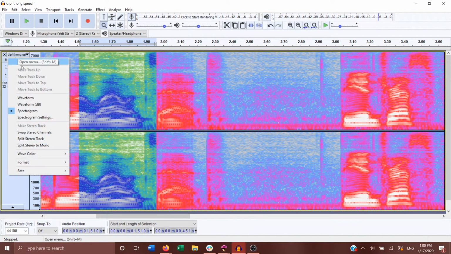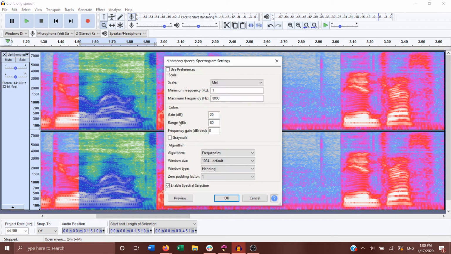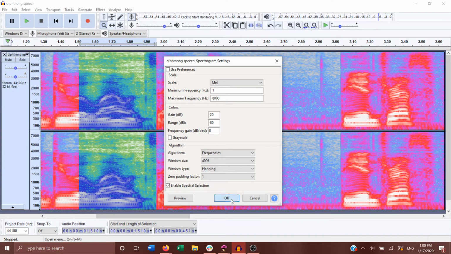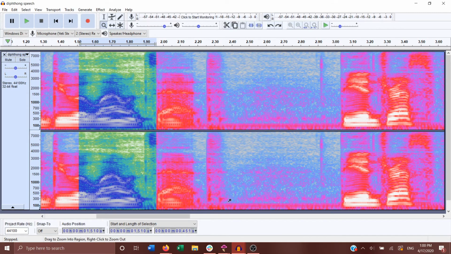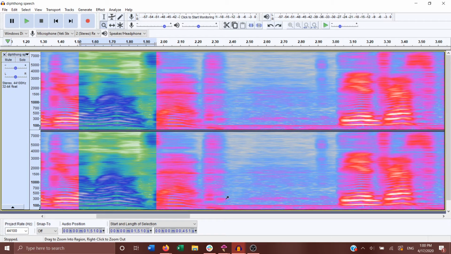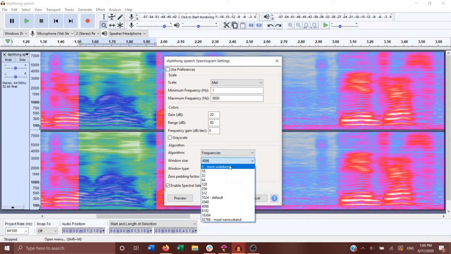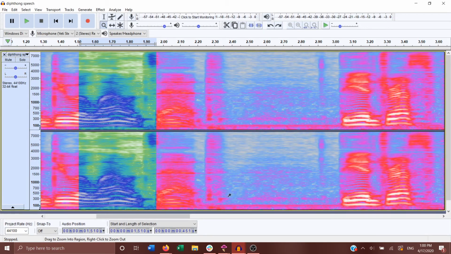We can make this a little bit more obvious if we go into our spectrogram settings again. And let's change our bandwidth. That might be a little too much, actually, because now we can actually see all of the individual harmonic partials, which is more resolution than we need. Let's go to 2048. That might be a little bit better. Okay. That is a little bit better.